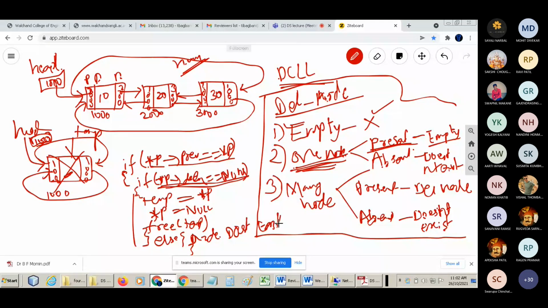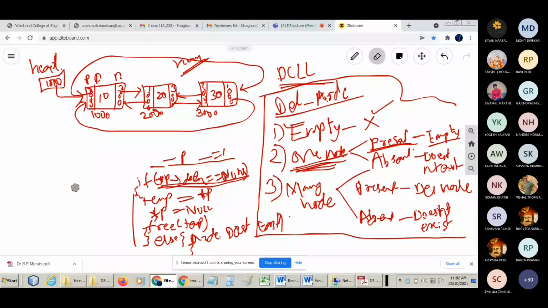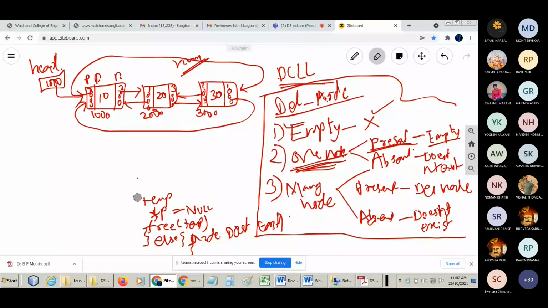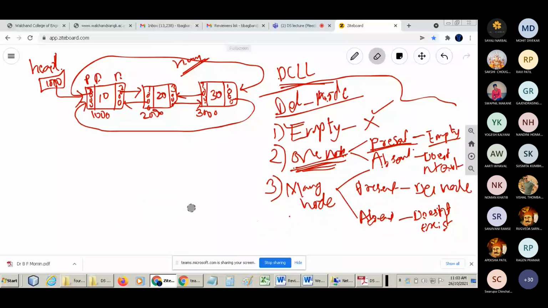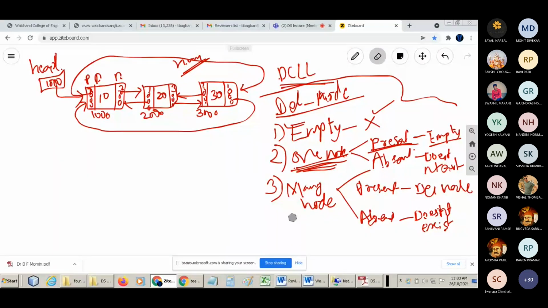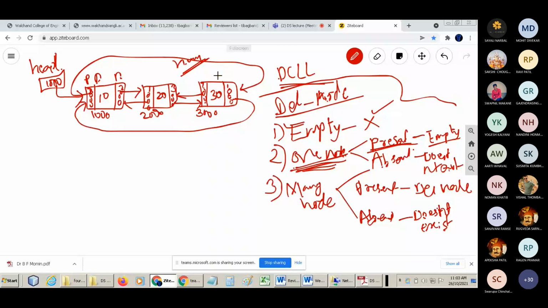So this is the logic I am explaining. So this is the case I have handled right now. Okay. Now next, the third case. What is the third case? Now the third case, it is having many nodes. So this is the example of that. It is having many nodes, and in that the node to be deleted may be present, may be absent.